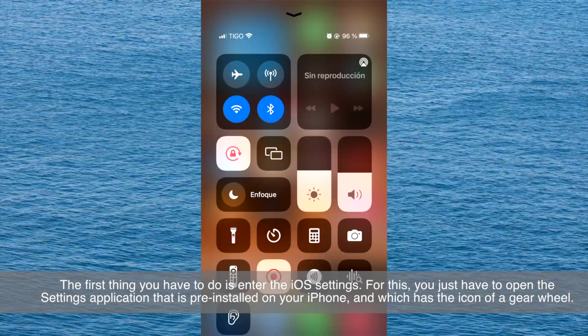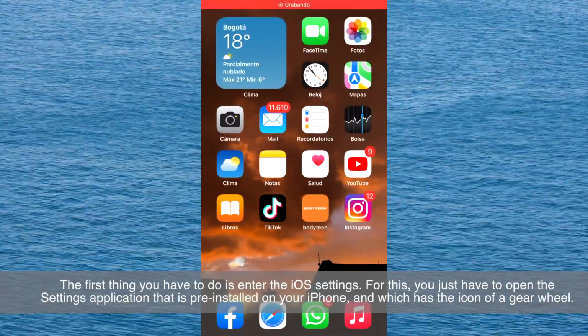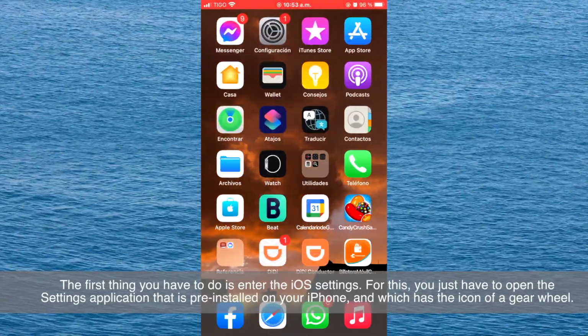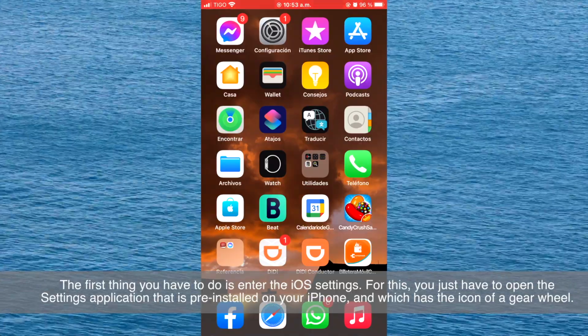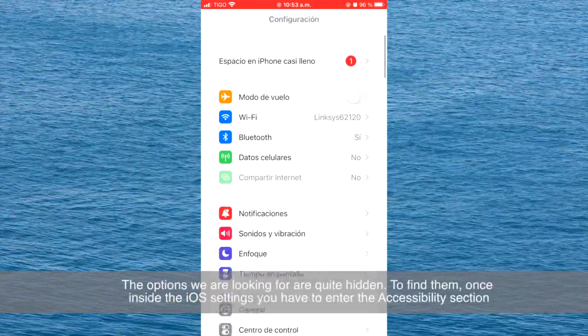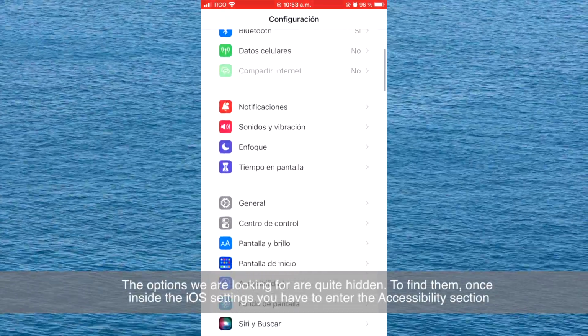The first thing you have to do is enter the iOS settings. For this, you just have to open the settings application that is pre-installed on your iPhone, and which has the icon of a gear wheel. The options we are looking for are quite hidden.